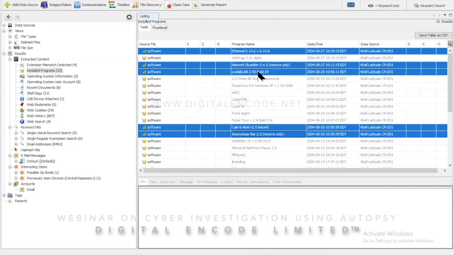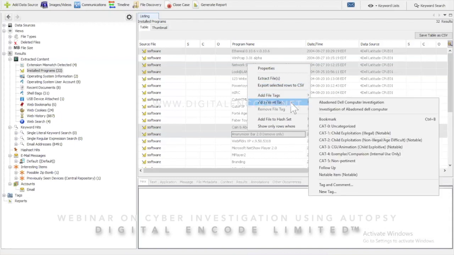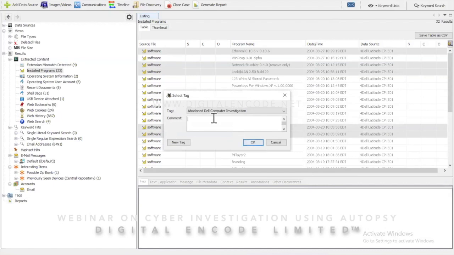So what we're going to be doing now, we're going to be tagging this report, these evidences that we've seen. So now I'm going to right-click on the content that I've selected. I'm going to click on tag and comment. So now I will say it's Evidence 04. So I can say malicious tools installed.